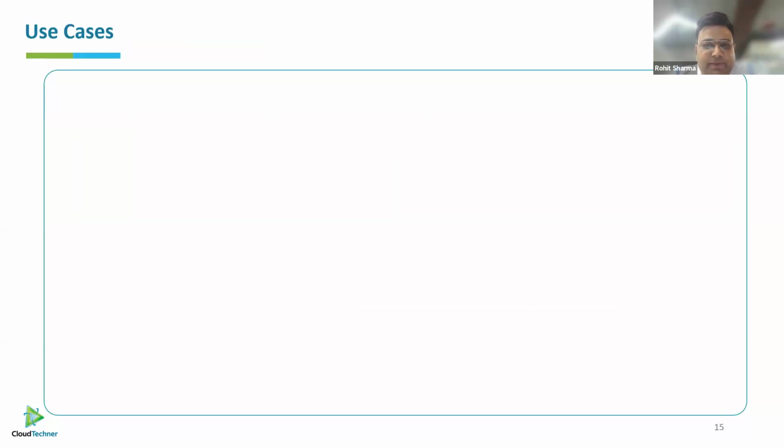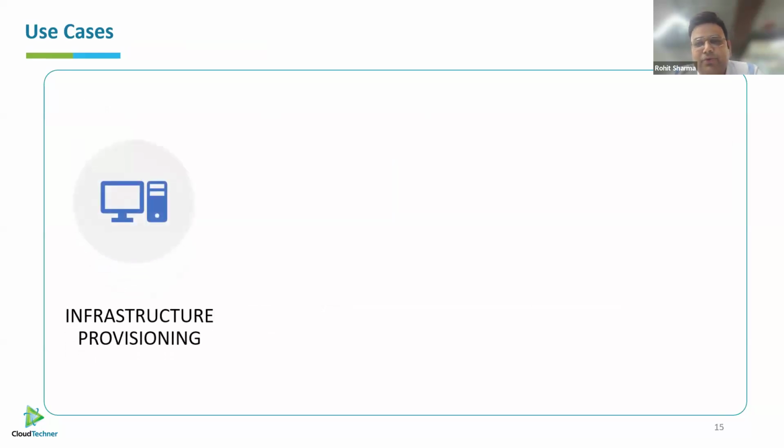Now, use cases of Pulumi. So, use cases of Pulumi are quite similar to other IaC tools, like infrastructure provisioning. So, Pulumi simplifies setting up foundational components like virtual machines, networks, and databases using code. It supports multiple cloud providers and abstracts common infrastructure patterns and treats the infrastructure as code for version control and collaboration.